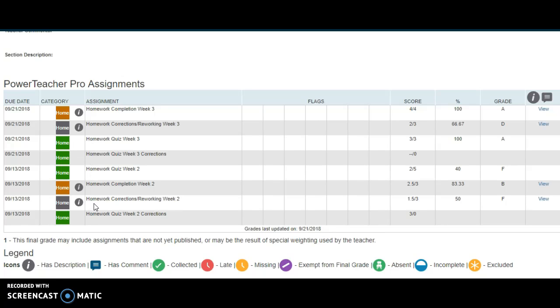So you'll see that we have 2 homework quizzes here. Homework quiz week 2 and homework quiz week 3. And these are graded. When you go across and look, you notice that this student actually did quite well on week 3. But on week 2, this student did not do so well. The student got a 2 out of 5. And so it's saying a 40.